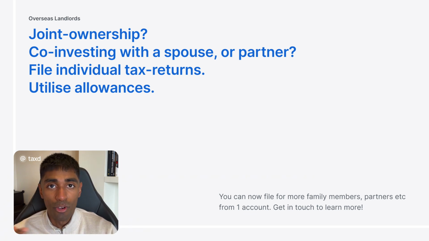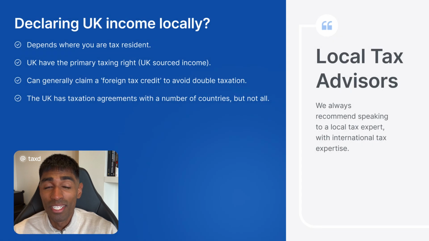Now, one of the final but common queries that we get from overseas landlords is, do I need to declare my UK rental income in my local country? And the answer in most cases is yes. Obviously, in some countries, they may not tax your foreign income or not tax income at all. In those cases, then don't worry about it. However, if you're tax resident somewhere, they often tax your worldwide income.